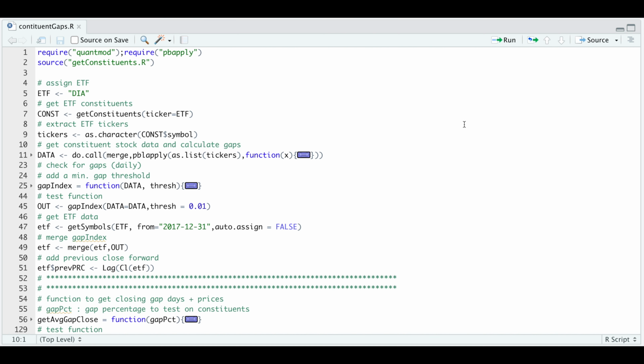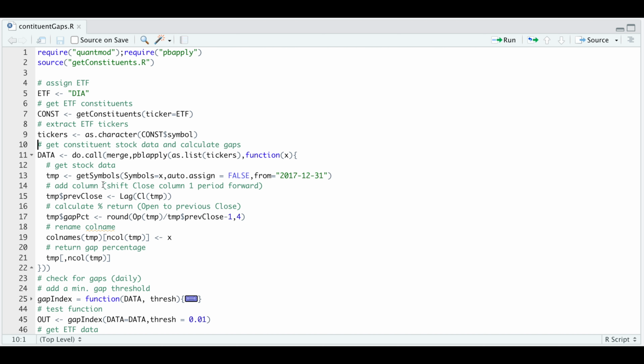We're going to grab the data and calculate gaps on a daily basis. If we open this up, we can see we're going to grab our data from Yahoo Finance starting at the end of 2017, because there might have been some changes in the constituents. So I'm only going to test these last couple of years.